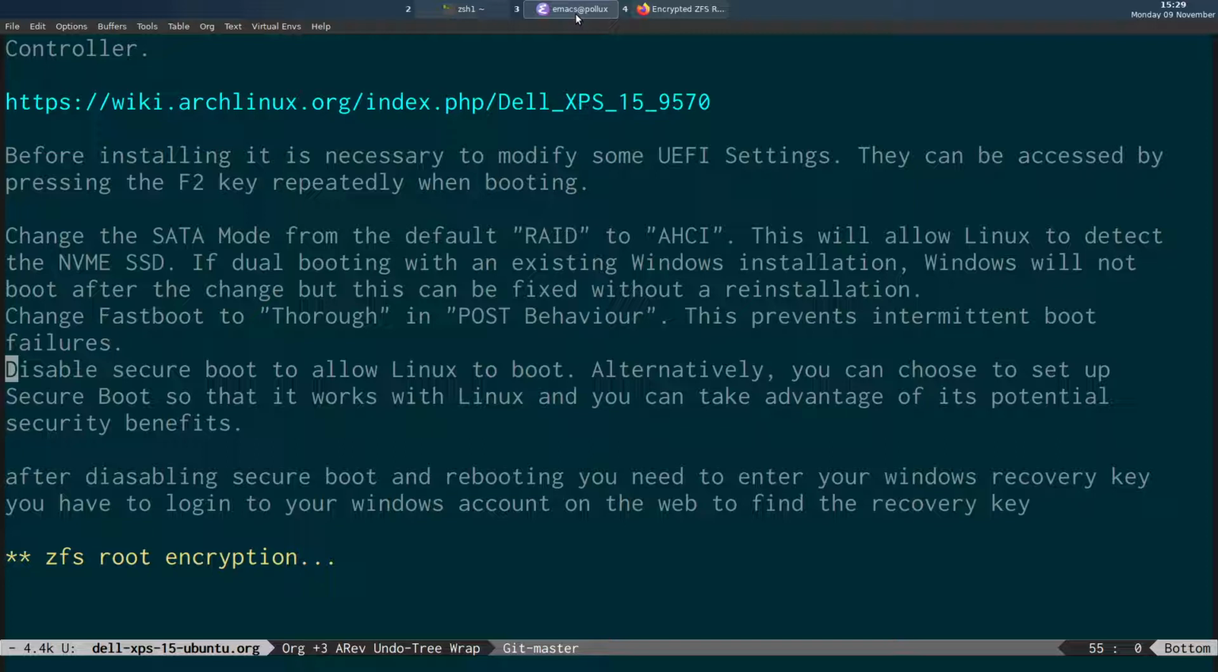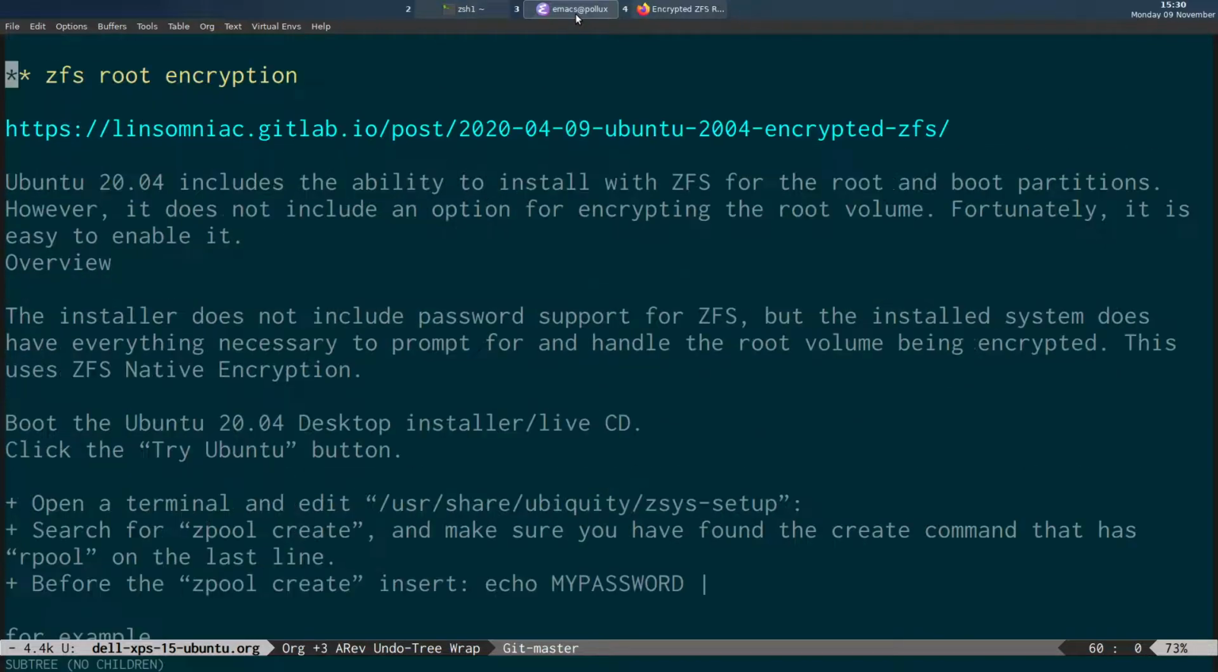So after we've changed this, it's going to allow us to boot into Windows. Now, what I think I did was after that, I rebooted back in. Actually, when I was setting the BIOS, I also changed the fast boot to through in post behavior, and this was a note I found on the Arch wiki about the Dell XPS15. So once you've done all that, this is the bit I got to with the ZFS root encryption, and I've just been covering.